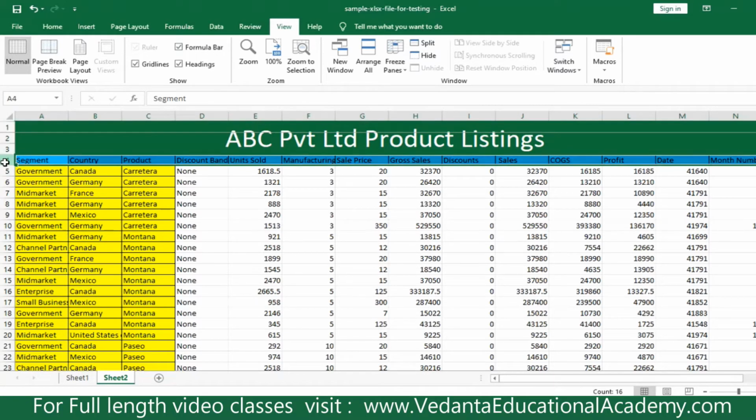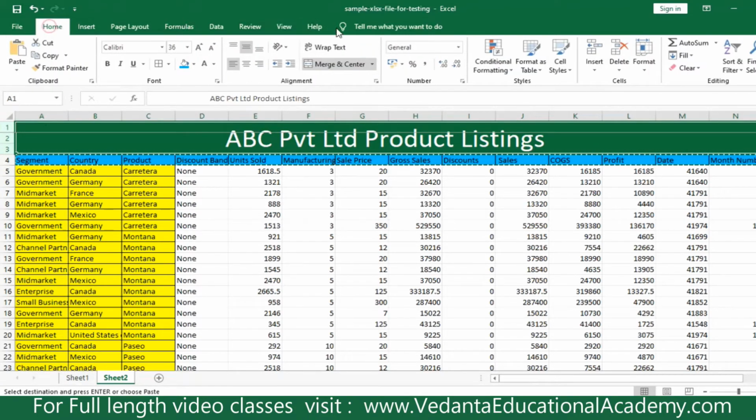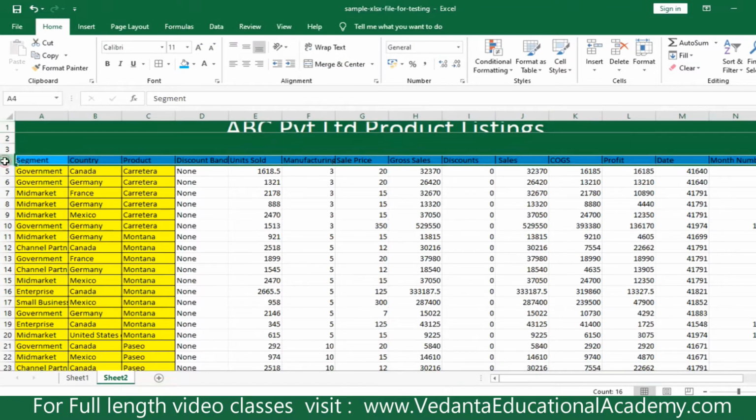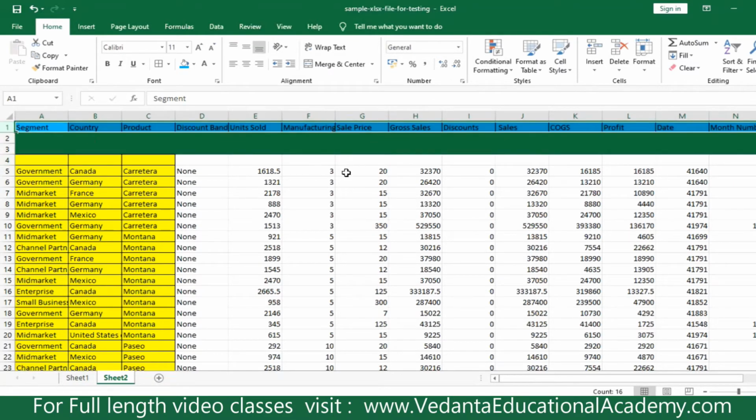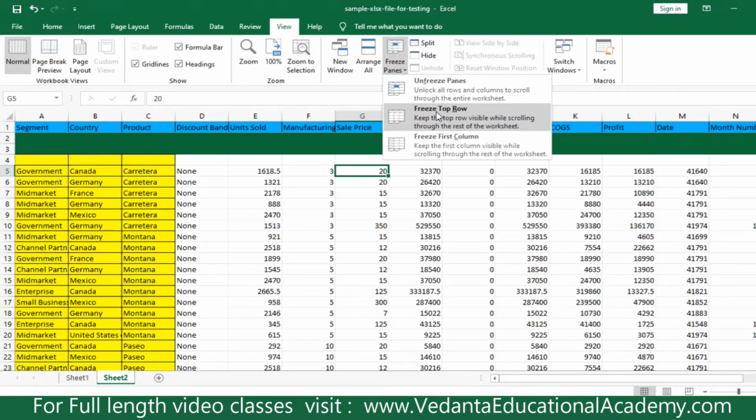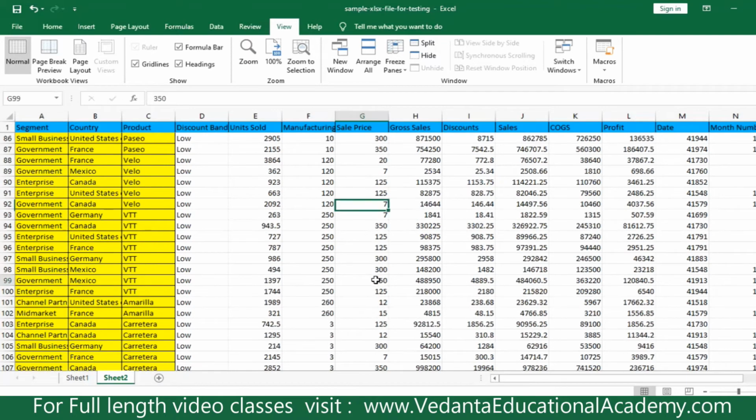I'll just cut this, and here I'm just going to paste it. I'll unmerge it, and here I'm going to cut and paste. So when your headers are available only on the top row, you just go to the View menu, Freeze Panes, and Freeze Top Row. In these cases it helps you. So we can understand that 350 belongs to sale price, and 3,63,220 belongs to cost of goods sold. In this manner you can understand.